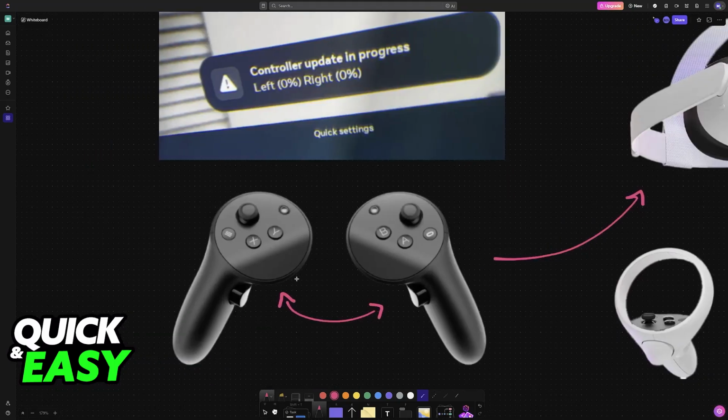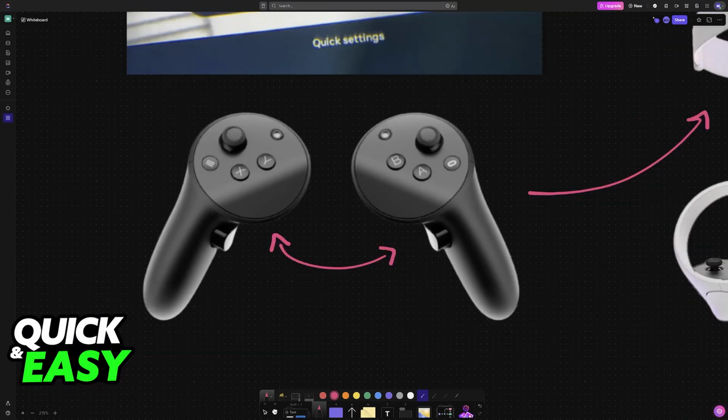In order to perform a reset, you just have to do a combination of buttons, so you don't need to use the mobile app or any other third-party software. All that you have to do is first, on the right controller, press and hold the A button and the Oculus button together for a few seconds. After you do this, the LEDs are going to start flashing red and white to indicate that the restart will happen.